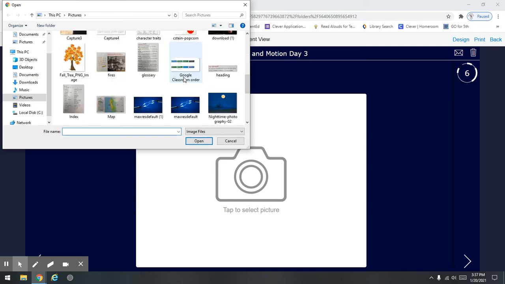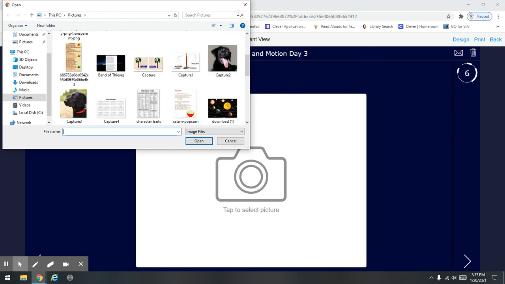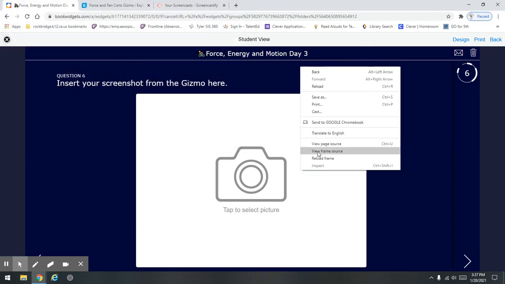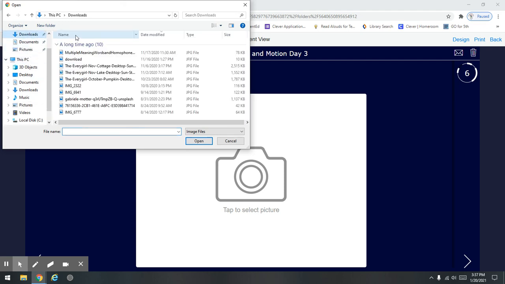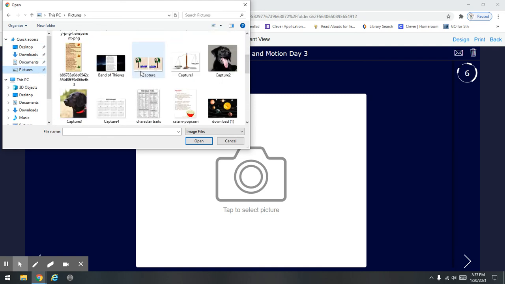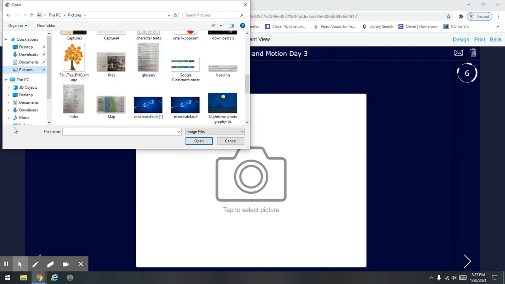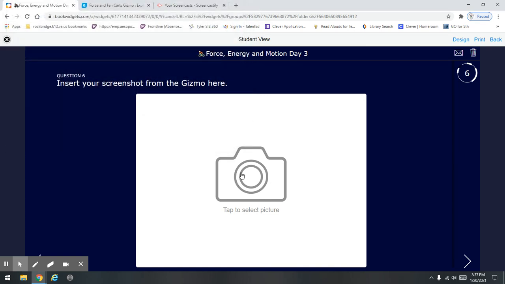Let's see where it's saved. See if this downloads. All right. Well, it's saved somewhere, and I will find it eventually. But you will upload your picture there.